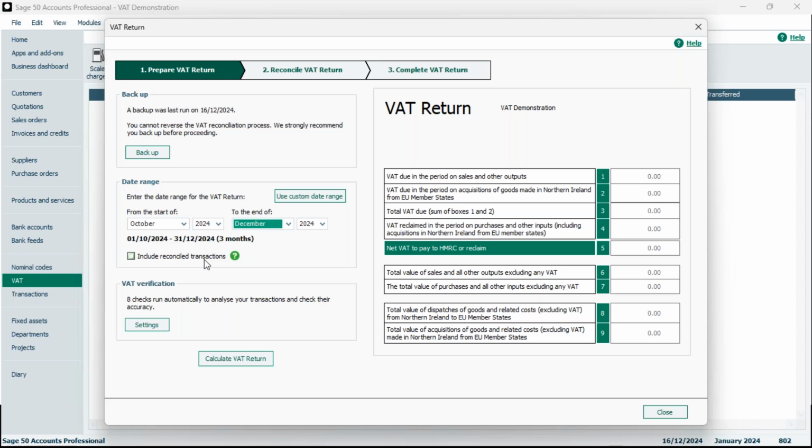Also, if you're in the UK and you're under Making Tax Digital rules, you do need to make sure that this date range matches what you have on your HMRC Government Gateway login as your obligation period. If you do a different period, then that can cause issues with the submission process. So please do be careful with that.